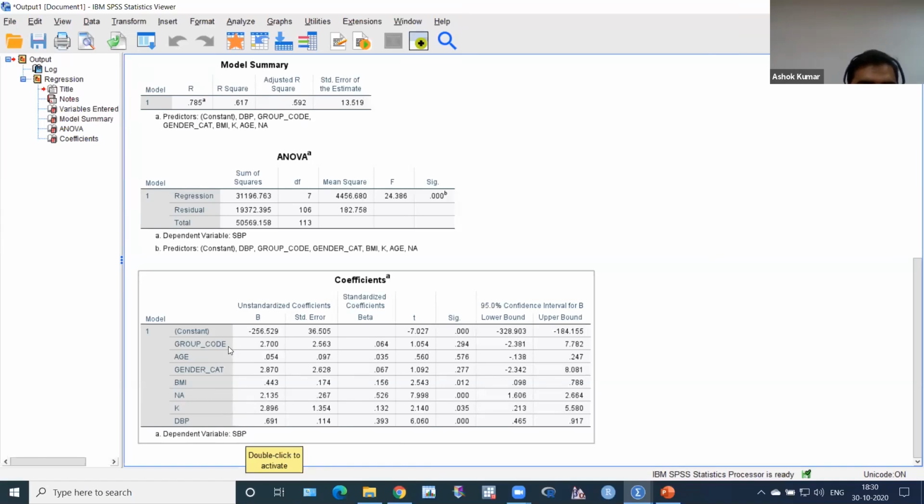This slope is for group code. This slope is age. This slope is for gender category. This slope is BMI. This slope is sodium. This slope is potassium. This slope is, for example, diastolic BP. And then you have to see the significance, this is the p value. So group code, there is no significance. Age, there is no significance. Systolic BP is not dependent on it.